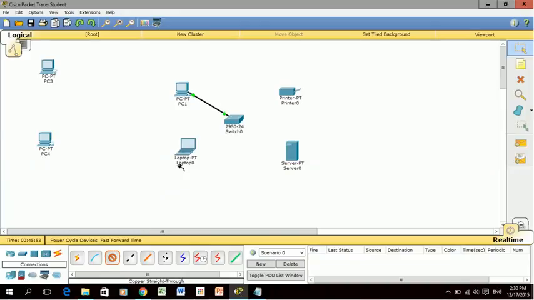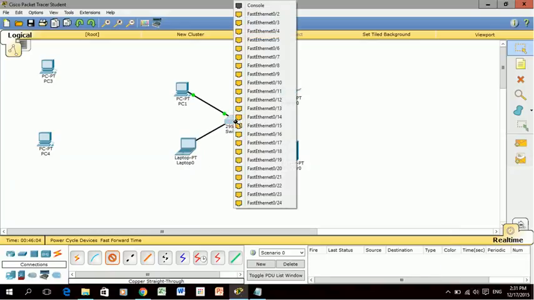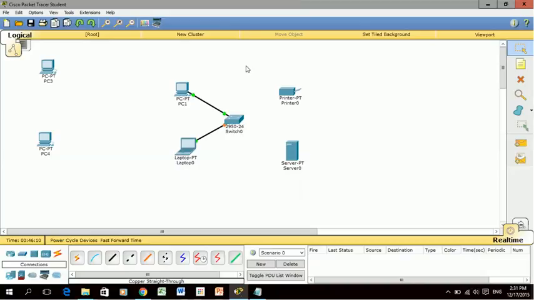So I'm going to choose the copper straight through, click on the device, make sure I select Fast Ethernet, and then click on the switch that I want to connect it to. In this case I'm going to connect it to port 2 for the laptop, and I'll select that.